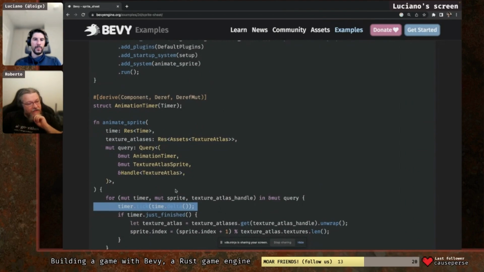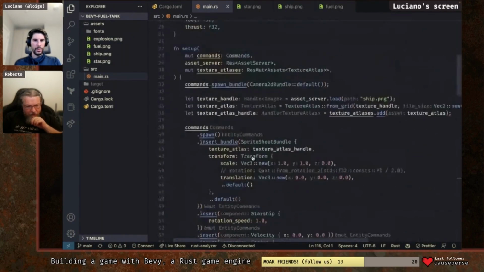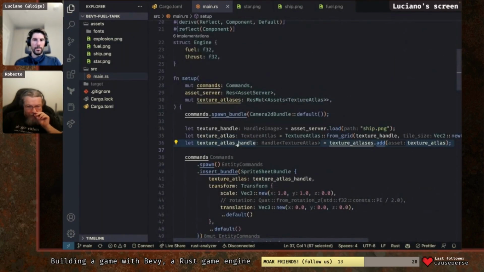What is a handle in this case? I think we do use that as well. Let me review the code. I remember we already use it. Yeah, this one. My understanding of this, and it might be totally wrong, is that this is a way to reference an asset that lives outside the binary of the game.